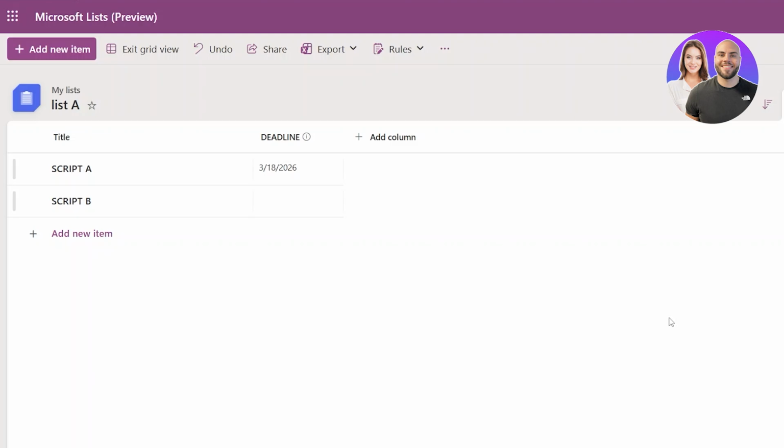And that is how you can start using Microsoft Lists step by step. As you've seen, it's a simple but powerful tool for organizing information. It can also track your tasks, manage reports and projects, all in one place.